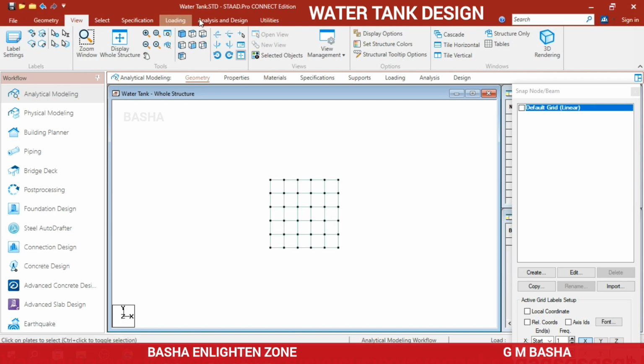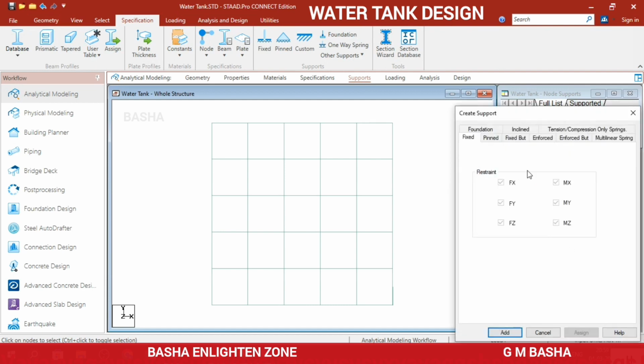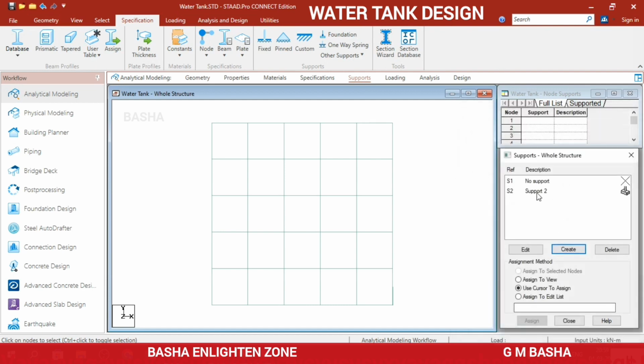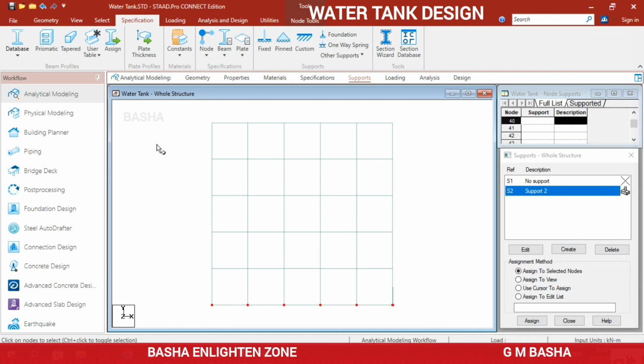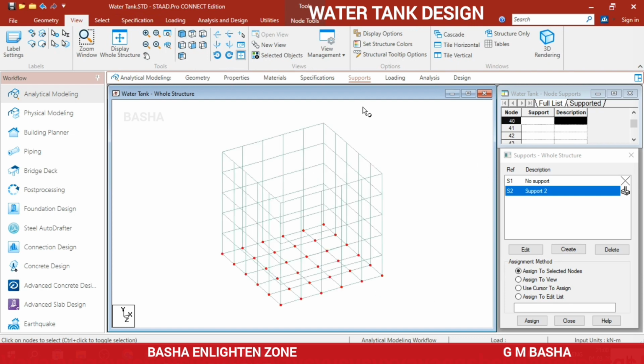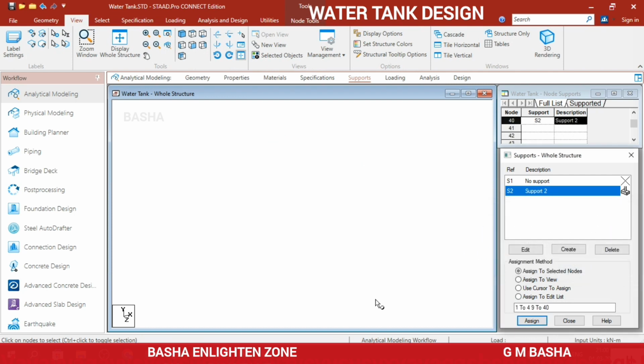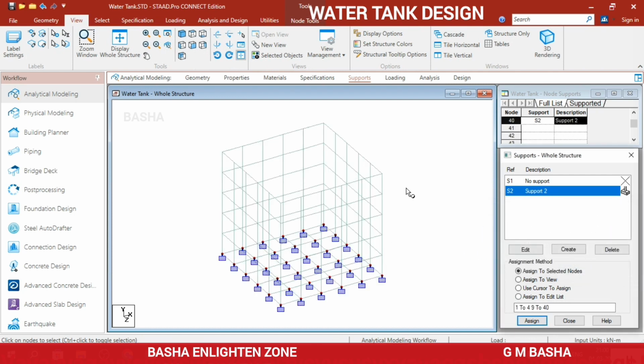Then first click the supports, and then you have to create the supports: select fixed supports, click add, and again click the supports. Select only the bottom nodes, and check in the 3D view whether all nodes at the bottom are selected or not. Selected, then assign to the selected nodes. So here you have assigned the fixed support to the entire bottom plates.